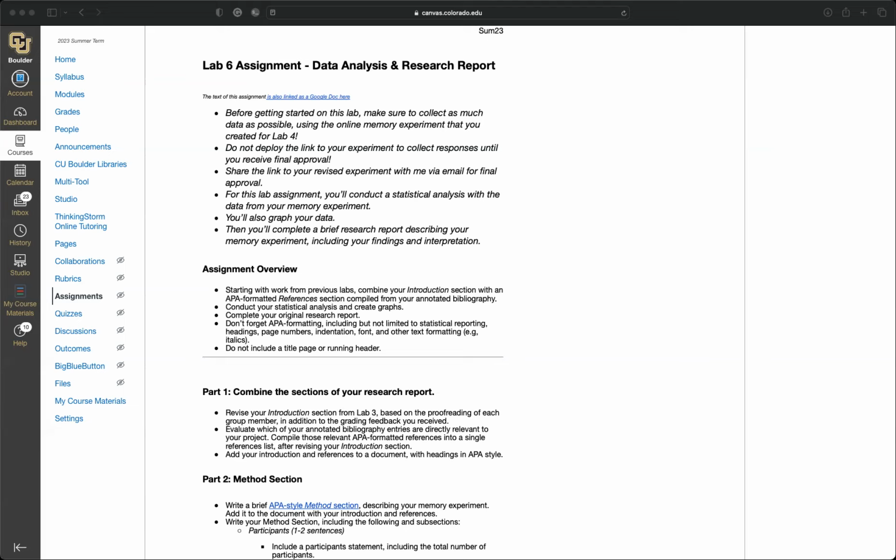Starting with part 1, you will revisit your introduction section from Lab 3. Improve it based on the proofreading of each group member and the feedback that you received. Next, compile the relevant references in APA format from your annotated bibliography. These two sections, the revised introduction and the reference list, should be added to your report document with APA style headings.